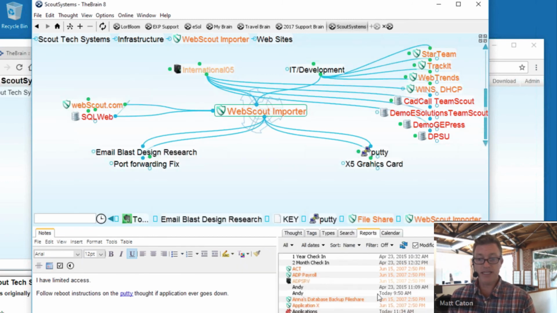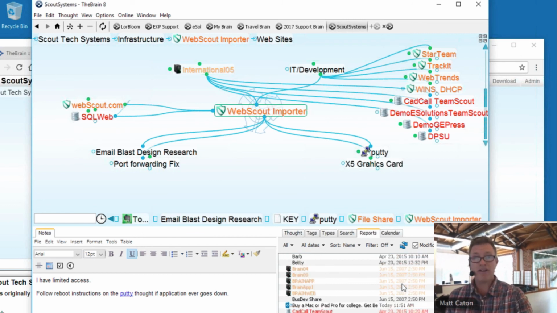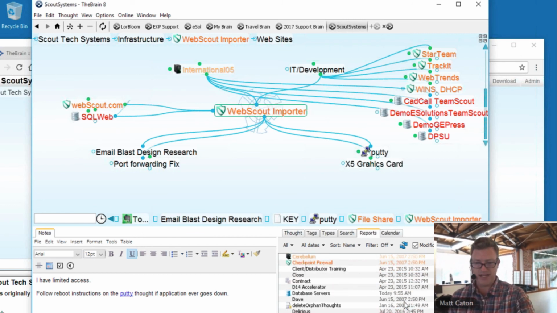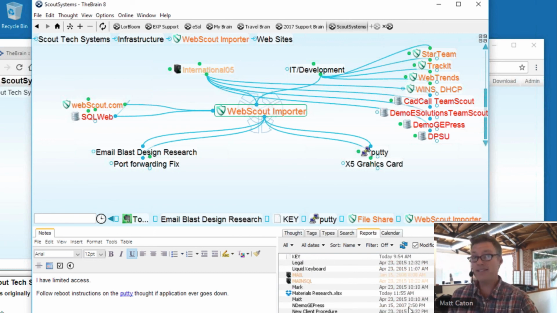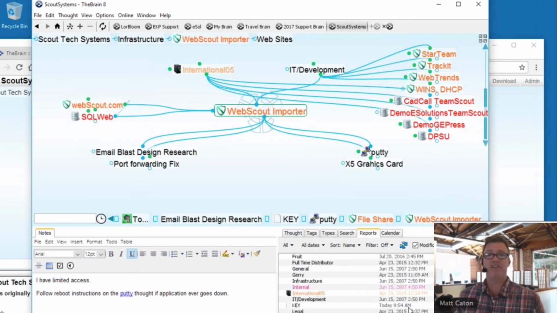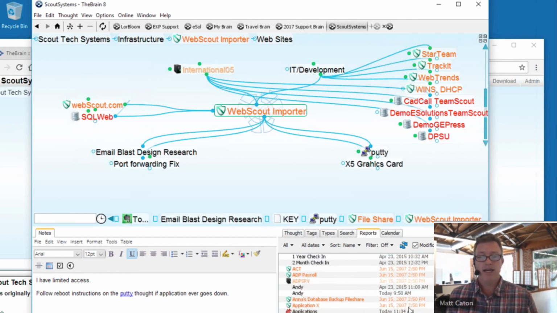But as Shelly continues or starts using this brain and making edits and modifications, I'll actually see who modified which thought and when. You can see there's edits I have from 2007, 2009, 2016, 2015, et cetera. So the brain is keeping track of all the different modifications going on within this particular brain database. And now that Shelly is also an editor, I'll know what changes Shelly has made as well.